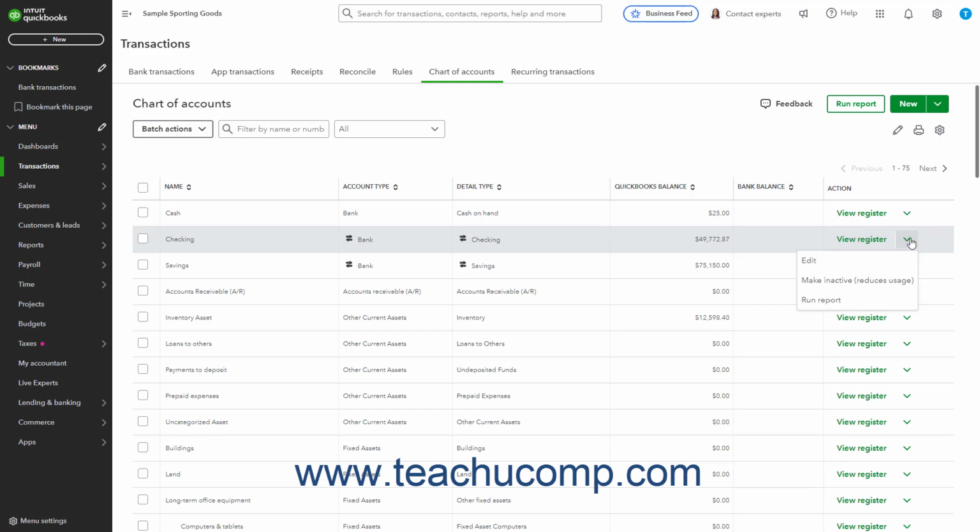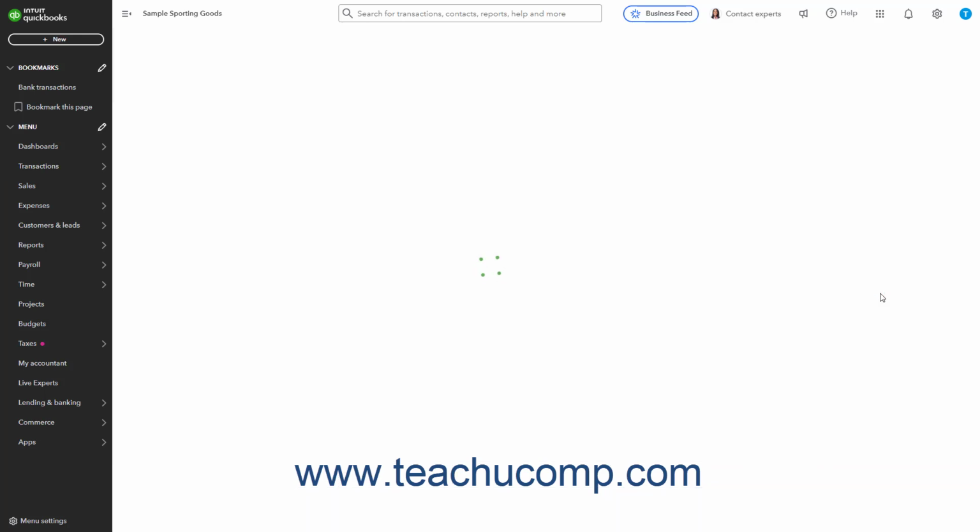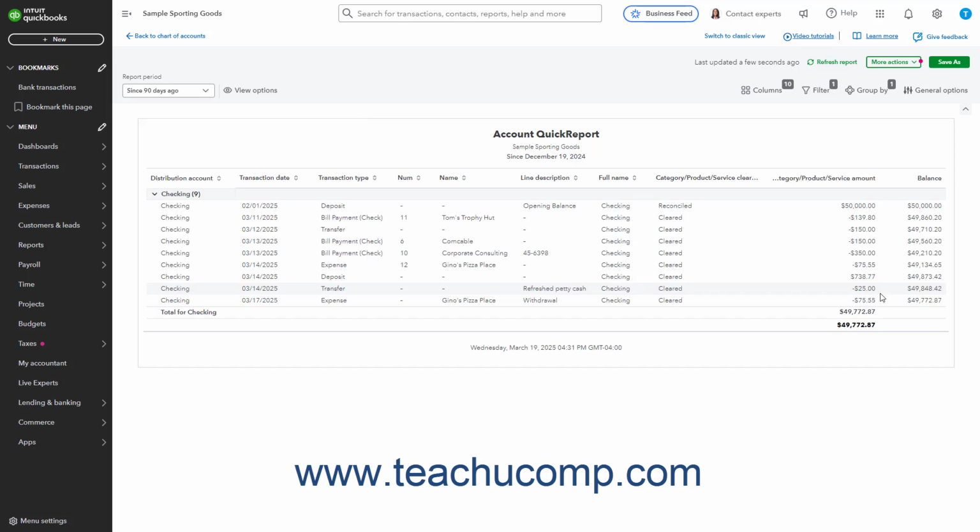Then click or select the Run Report command from the drop-down list of commands under its action column to create an account quick report that shows account transactions for the last 90 days.